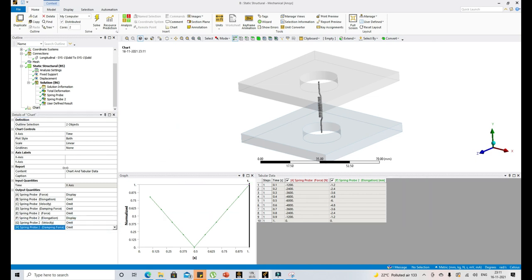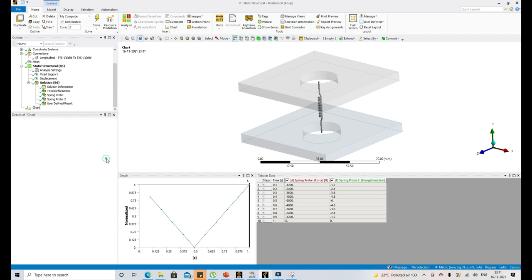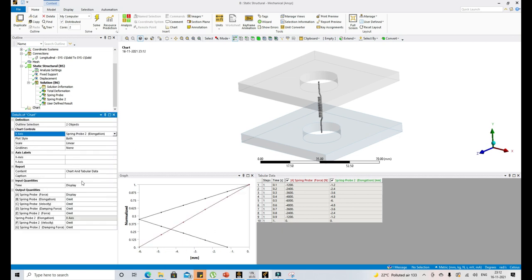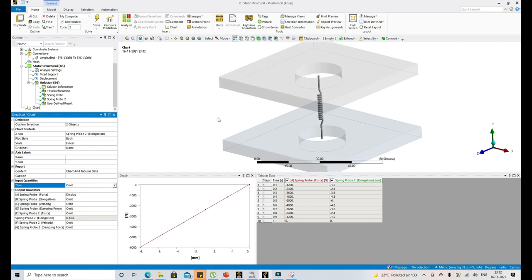Okay. Now the next thing is that we don't want time as an x-axis. We want elongation as an x-axis. So for the x-axis I will go and change to spring probe 2 elongation. After that, you will see that the input quantity time is now activated, and we can omit this one, and then you will see the force versus deflection curve for that specific spring.